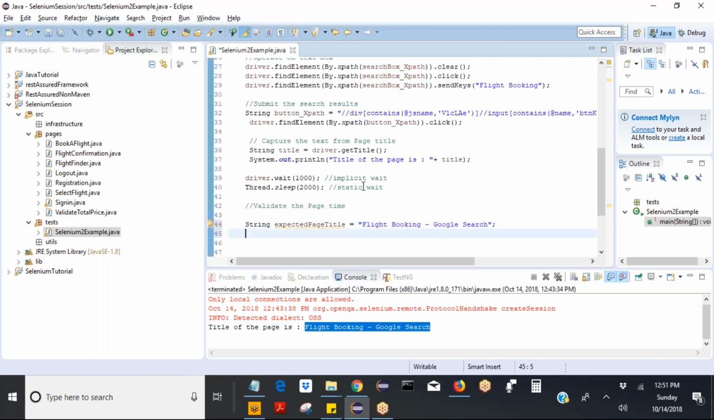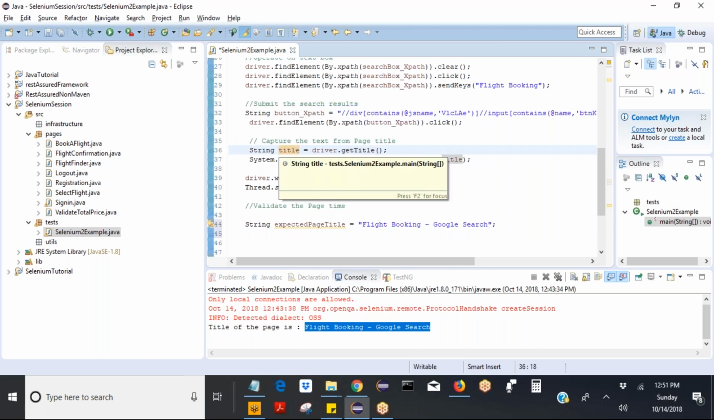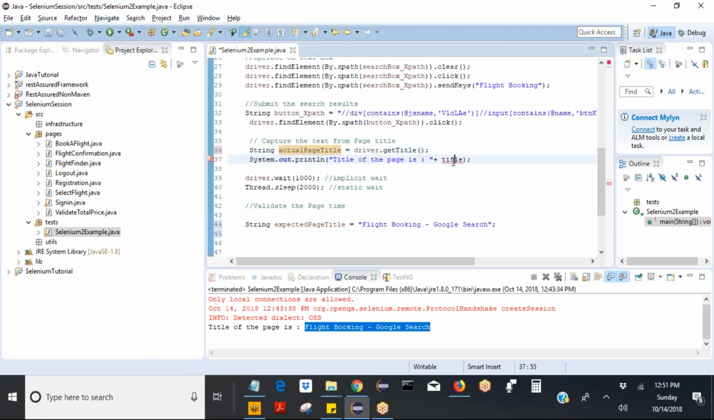Now actual is what? Actual is whatever I captured. This title is actual, right? So now I'll rename it as actualPageTitle. So this is my actual page title, and this is my expected. Now I have both. Simply I have to compare. How do I compare? Tell me.